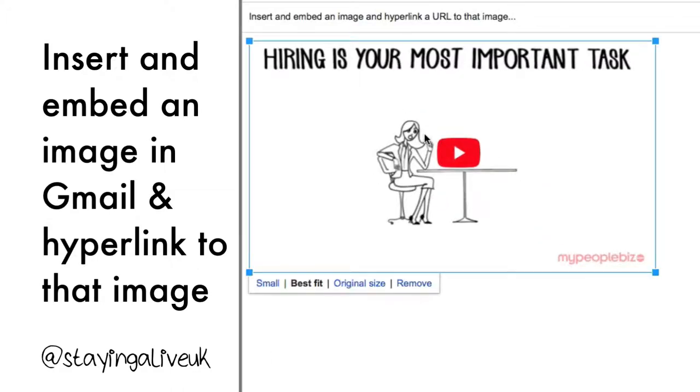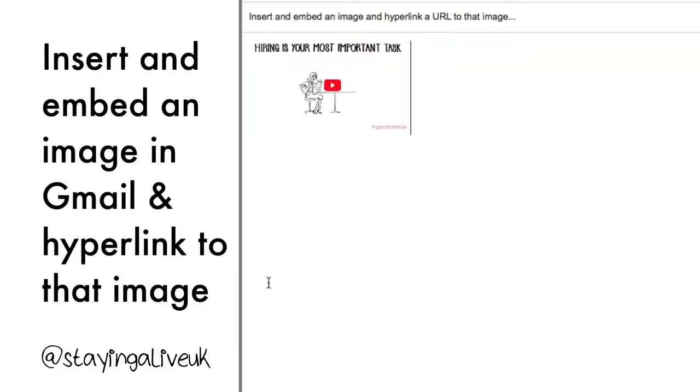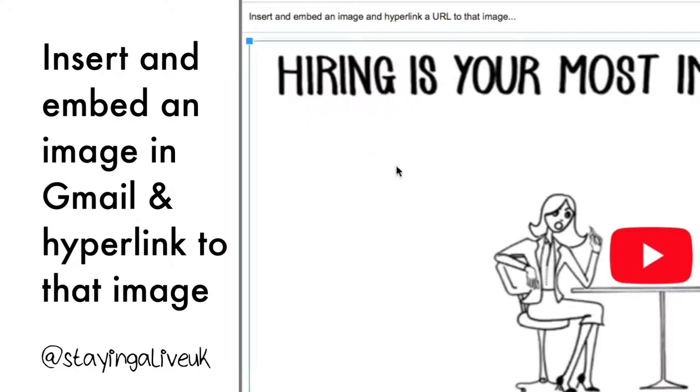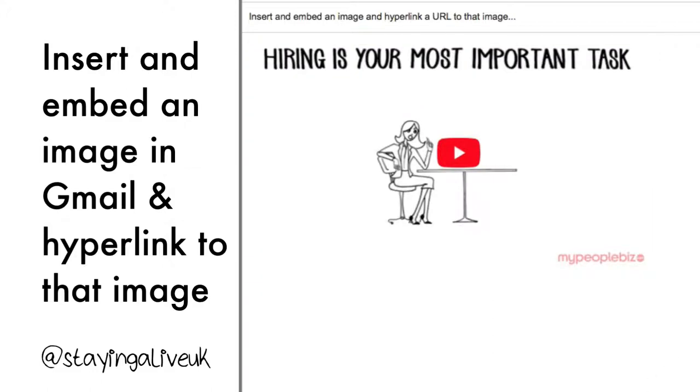So I can click on it and it will show me by the corners how big it is. It automatically defaults to best fit, but you've got the option to make it smaller, which obviously this is very small, or make it the original size. For the purpose of this, so you can see what I'm doing, I'm going to make it best fit, because you can now see that my cursor is flashing to the right-hand side of the image.